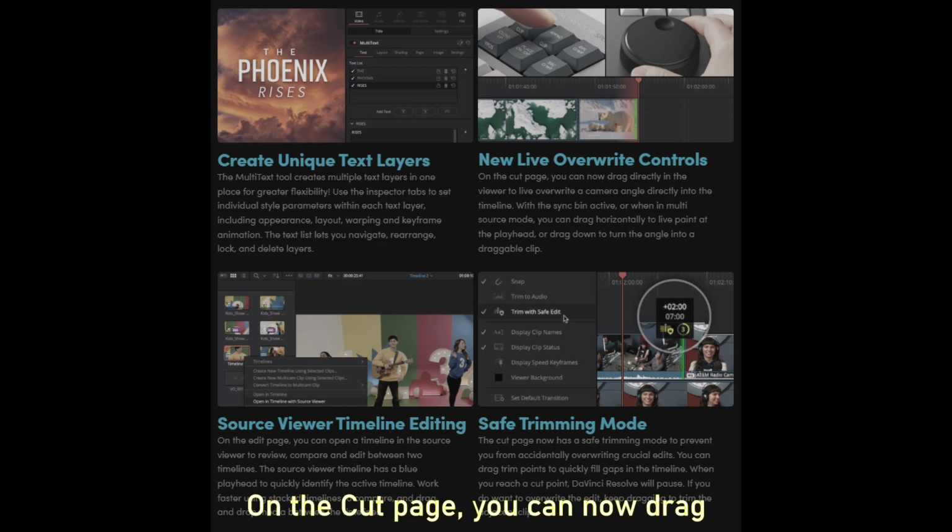On the cut page, you can now drag directly in the viewer to live overwrite a camera angle directly into the timeline. With the sync bin active, or when in multi-source mode, you can drag horizontally to live paint at a playhead, or drag down to turn the angle into a draggable clip. This simplifies navigation in the cut panel somewhat.